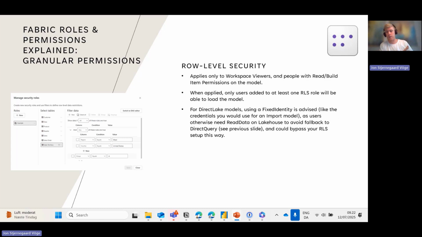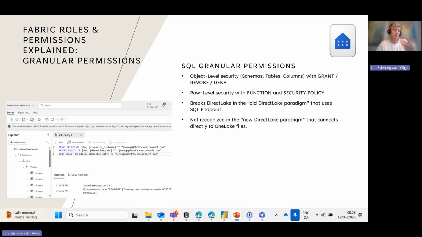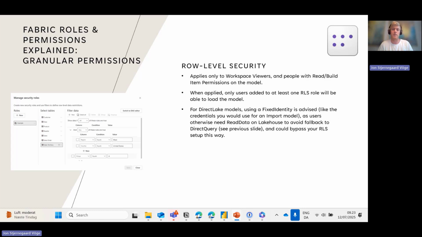Row-level security applies to Workspace viewers and people with read and build, as we established before. When applied, only users who are allocated to at least one role will be able to see anything at all, unless they, of course, have Workspace contributor, member, or admin. And then here's the point for DirectLake models. It's advised to use fixed identities, as users otherwise need read data on the lakehouse to avoid fallback to DirectQuery. The short version is that DirectLake doesn't support SQL granular permissions. So you can't make any restrictions on the lakehouse level for DirectLake semantic models. If you want to make restrictions on DirectLake semantic models, you need to build them as row-level security in the semantic model.